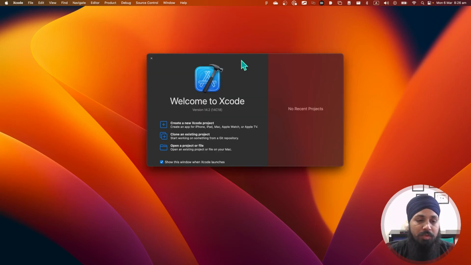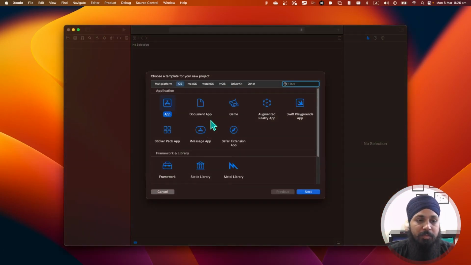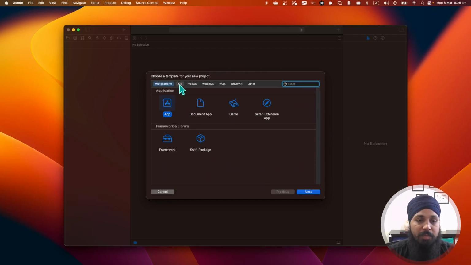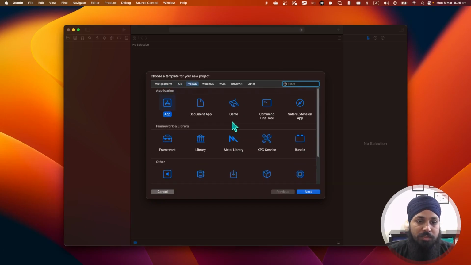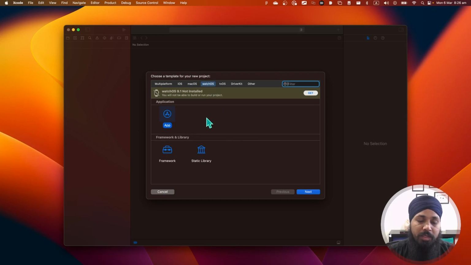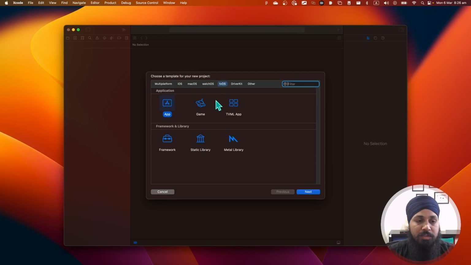So now we have seen you can open an existing project or you can clone an existing project from a GitHub repository. Now, what if you want to just create a project from the start? So let's go ahead and click create project. This will open up this window. There are so many options here. You can create a multi-platform app, just an iOS app, different options here, macOS options. You can build an app just for watchOS, tvOS, DriverKit, and other.